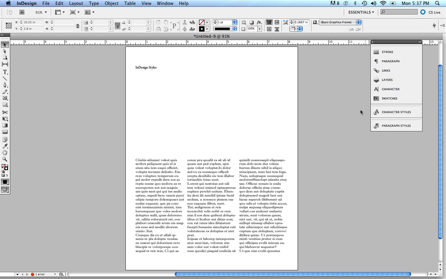InDesign CS5. Here's the deal. When talking about your character styles or your paragraph styles, it really is a way to organize your font globally throughout a whole document or multi-page document. They're really good to use when you've got a multi-page document. You always want to set up your style sheets or your styles.